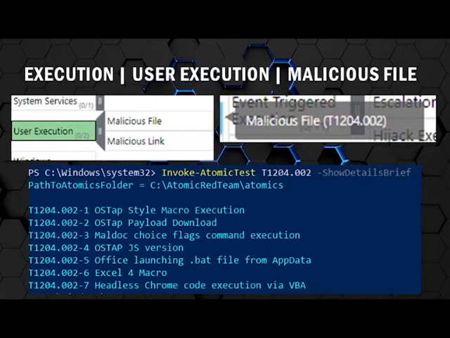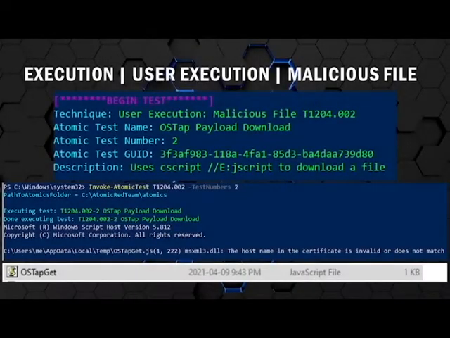This attack downloads a file to the victim machine, which, if run, activates a payload. We ran the test for this attack, but we received a message saying the host name certificate was invalid or does not match. This may be due to the attack being outdated.